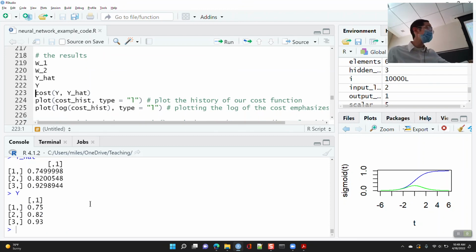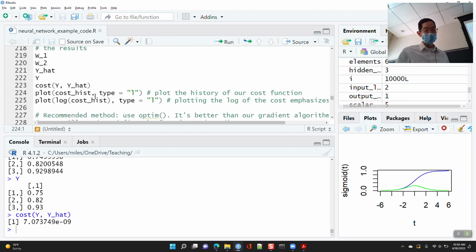Okay, we had 3 observations. The actual observations are 0.75, 0.82, 0.93. And our estimates, after 10,000 iterations of training our neural network, are very close to that: 0.74999, 0.82005, 0.92989. Okay, so pretty close to the actual values. We can say what is the cost of our estimates, and we're at 10 to the negative 9. That's pretty good.